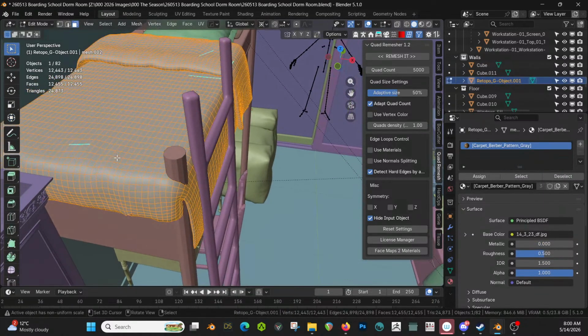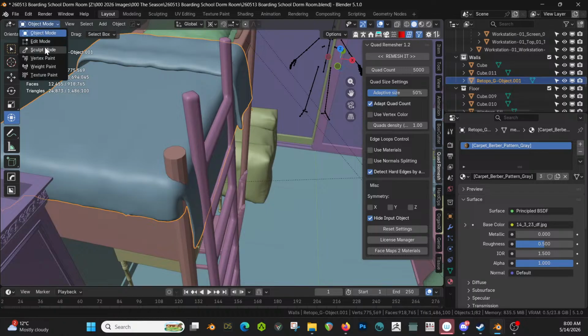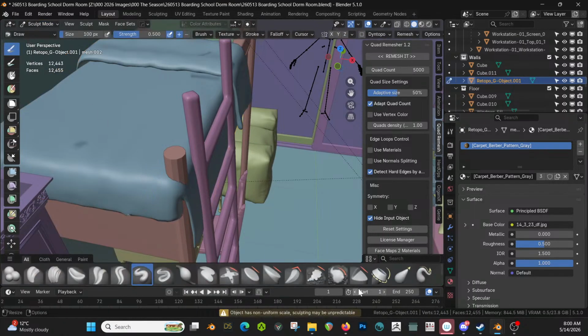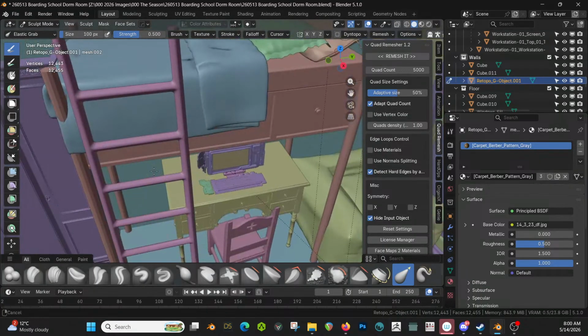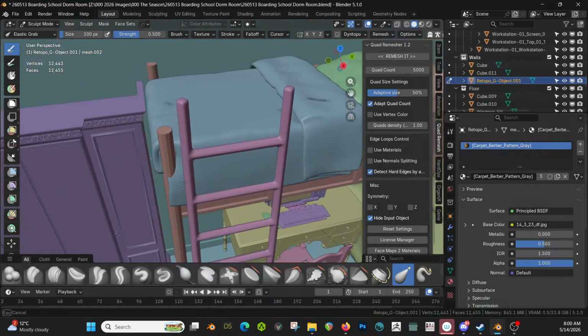That works okay, I think. Let's try sculpting it now with this and see if we can't push it around. Make it look like it's working, even if it's not actually.